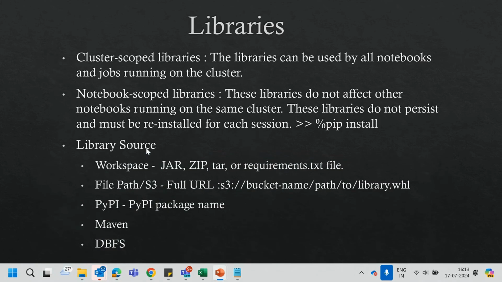Next comes the libraries. In the libraries, again, there are two types of libraries. Libraries means the package of code that you want to install or use in your notebooks. So you can either install those libraries in the cluster so that all your files and notebooks can use those libraries, or if you want the library to be specific to a particular notebook, you can do that also. Those libraries are called notebook scope libraries.